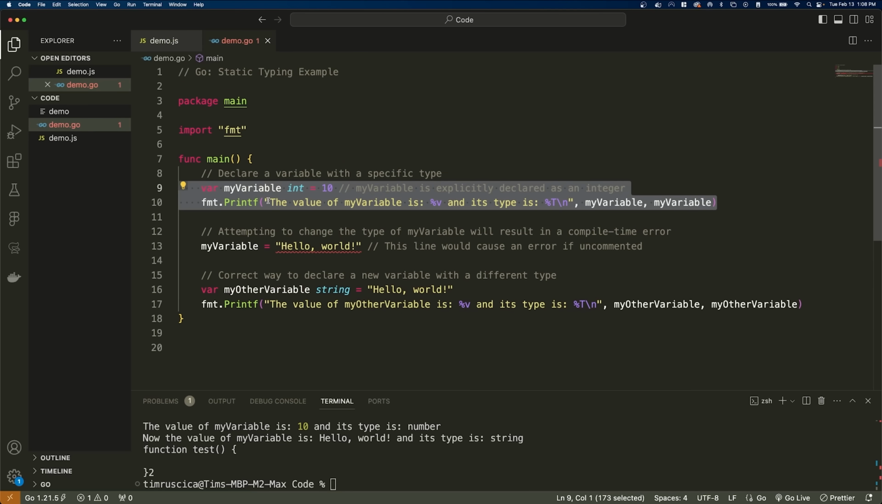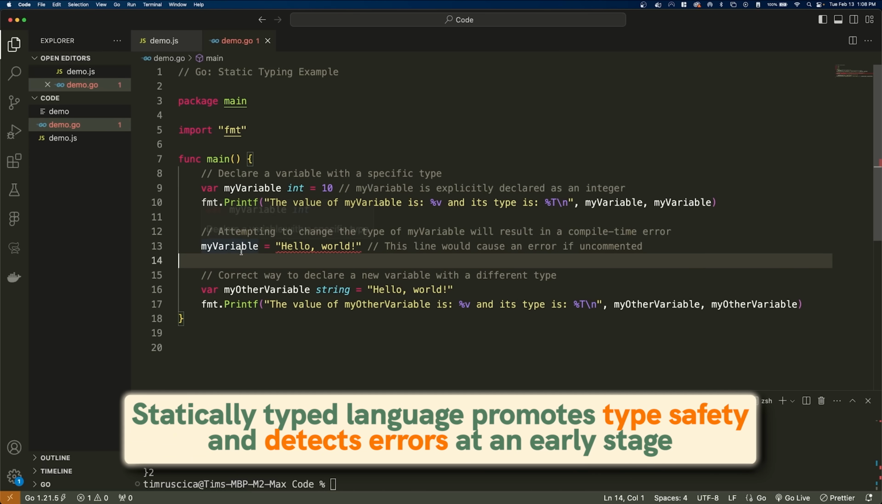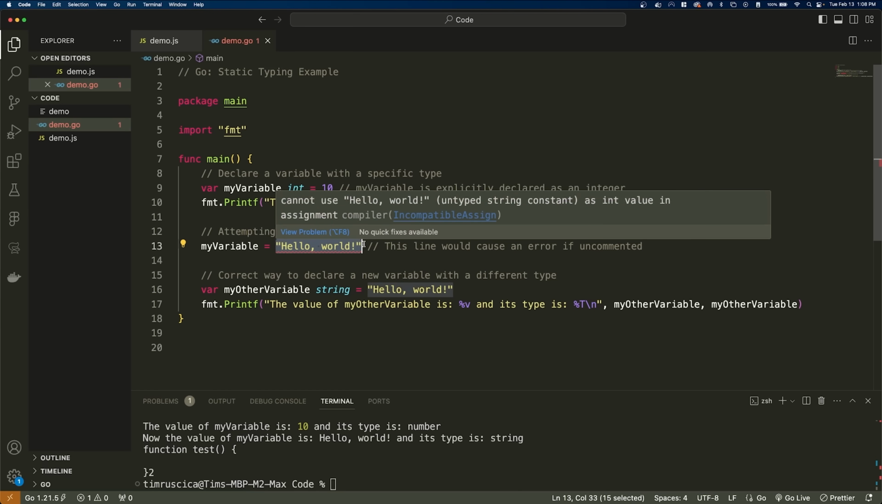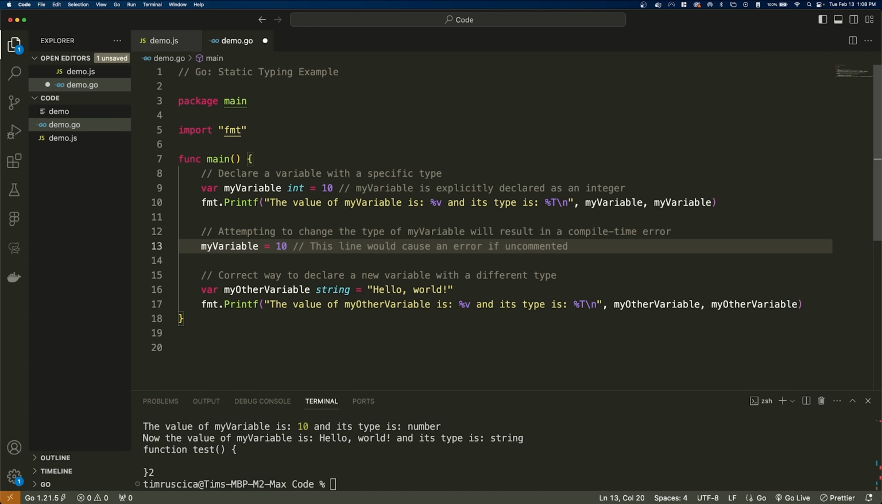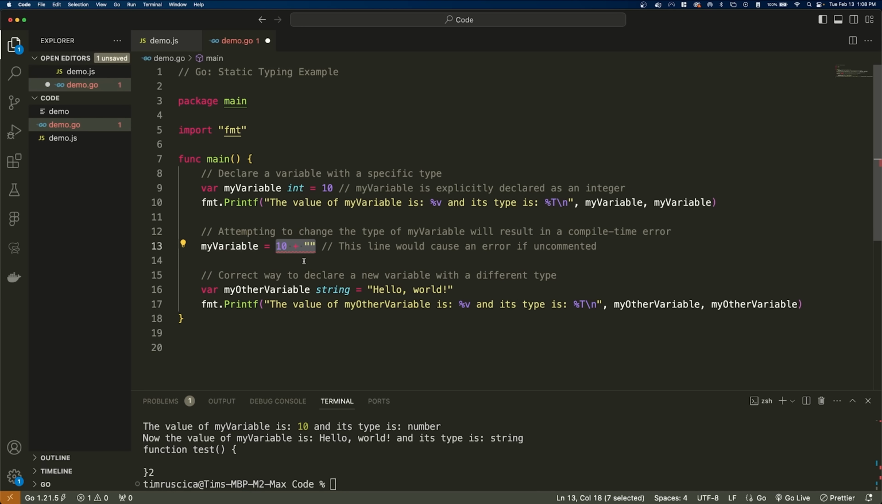Whereas in a statically typed language, we would never even be able to do something like that. If we tried to do that, it would simply give us an error, and it would tell us that immediately while we're writing the code because it knew that we just can't perform that operation. For example, if I try to go to my variable and I say something like 10 plus, and then we add a string here, it immediately gives us an error right in the editor because it knows we cannot add a number to a string.